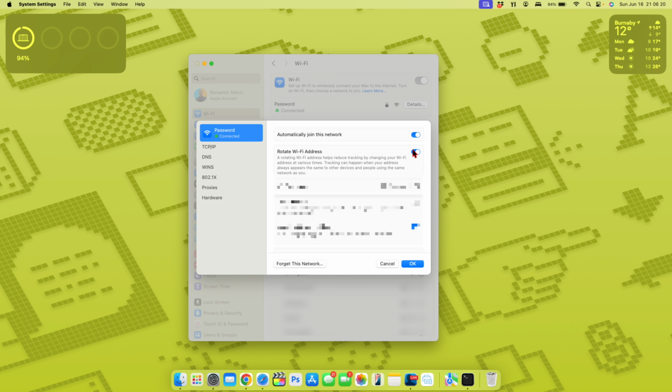So after you update to macOS 15, you are able to turn this on and it will be able to give you added security when you are connected to the same network.